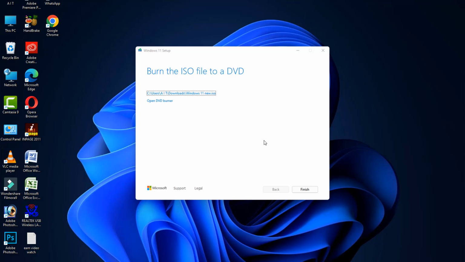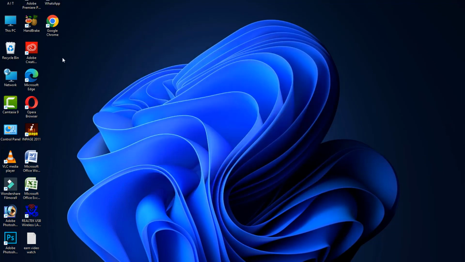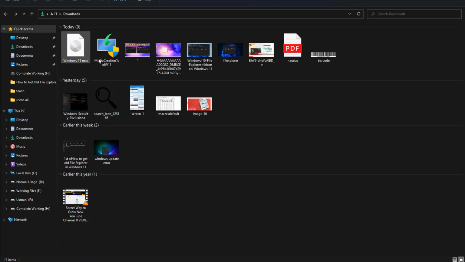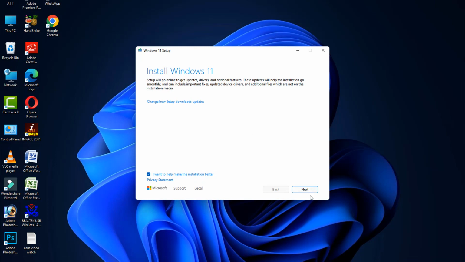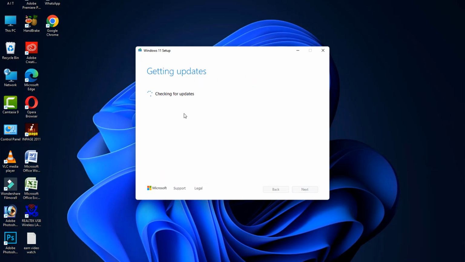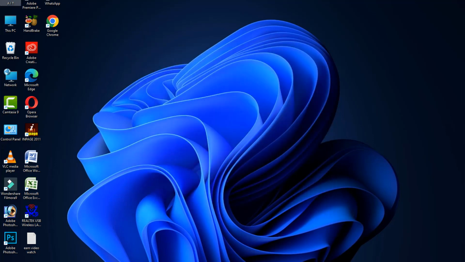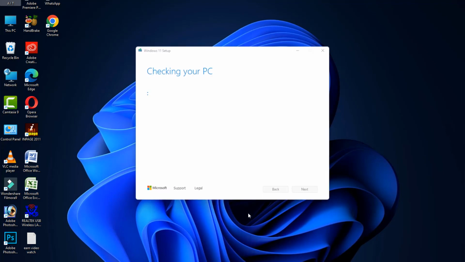Okay guys, after completing that, click on finish. After that, go to your save location. In my case it is in the download section, so open it, open setup. Now after that, click on the next button. Now after that, it will automatically restart your computer, and after the restart, your problem is fixed.